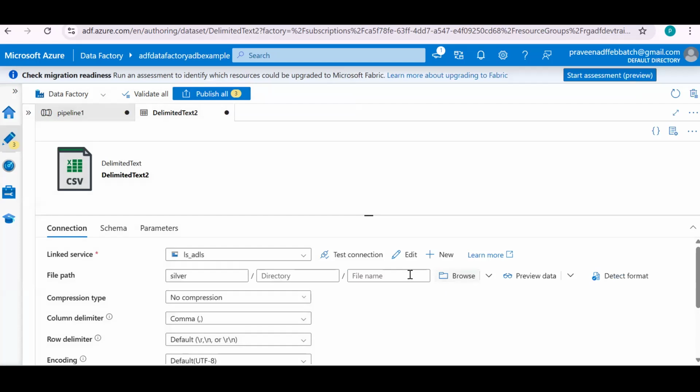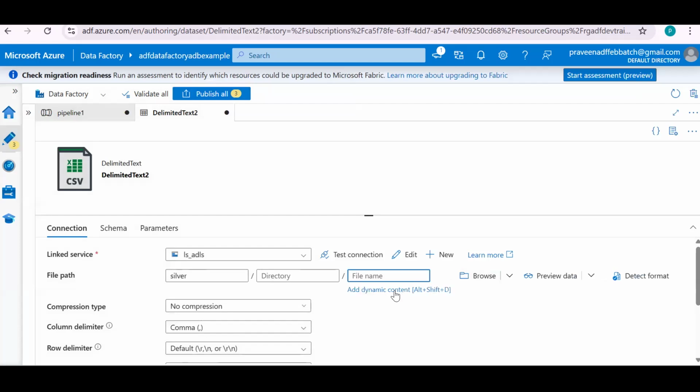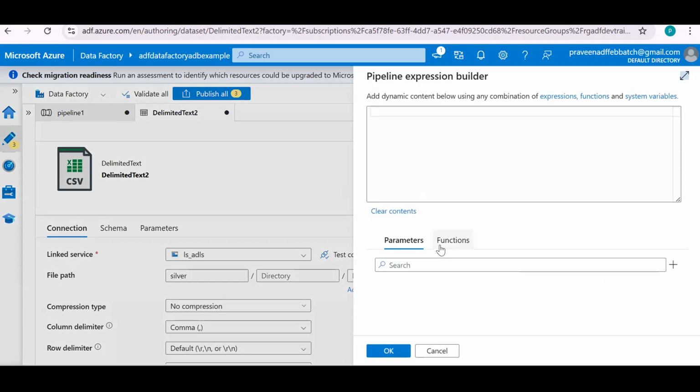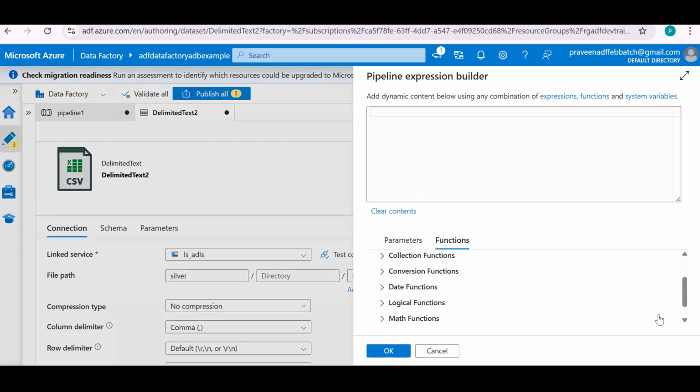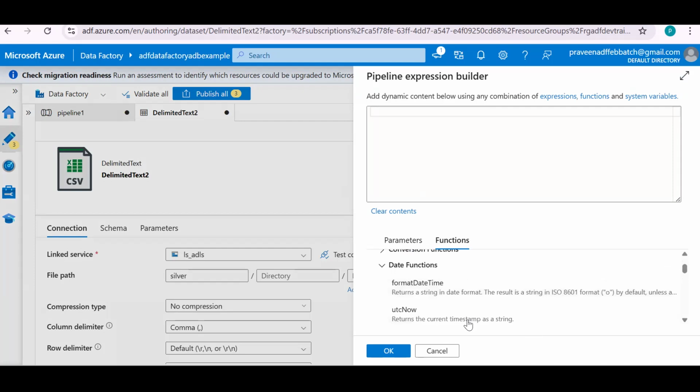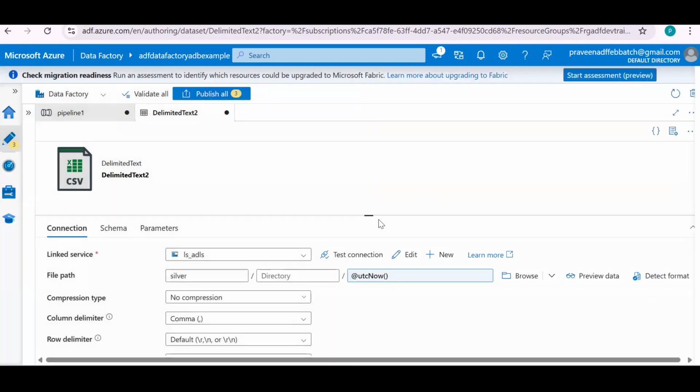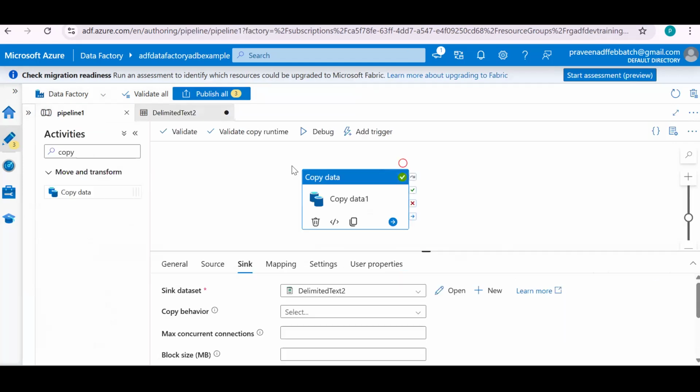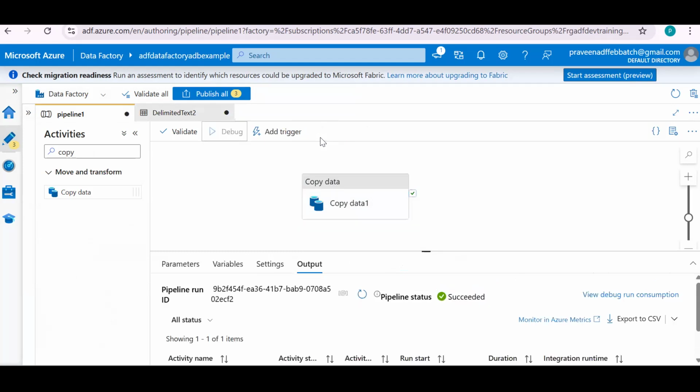One more time, let me delete it. Click the file name, add dynamic content. Go to the functions. There are so many functions. I want to get today's date. How to get today's date and time? That is the current timestamp, utcnow in ADF. Now try to rerun the pipeline one more time so that we'll get clarity. Step by step we need to do this, then only can we understand everything.